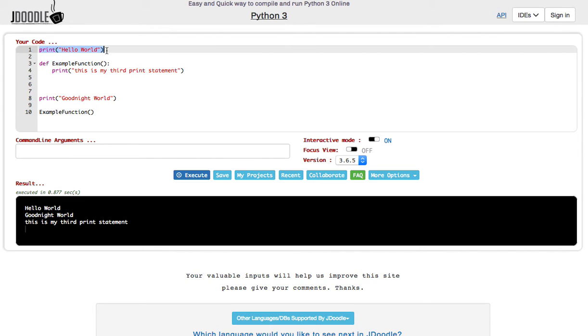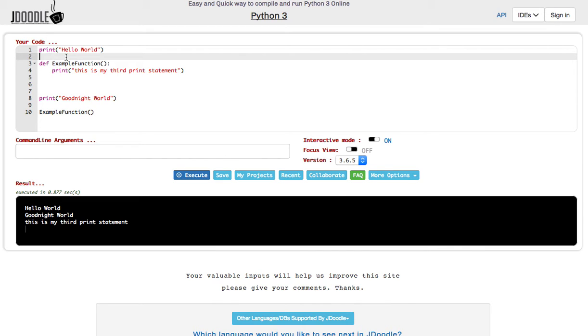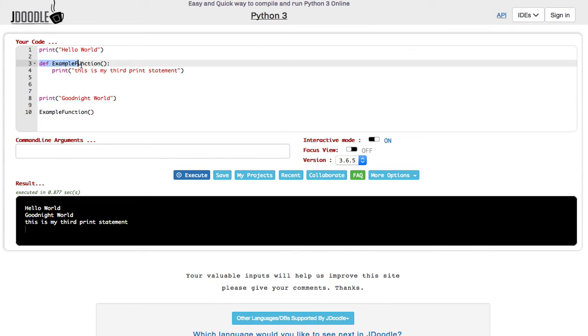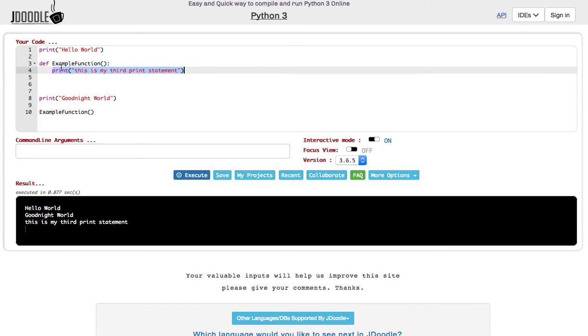Because it said print hello world, line 1, line 2. Oh, wait, I haven't said to go here yet, so I'm skipping this. Line 5 is blank, 6 is blank, 7 is blank. Oh, my second thing, I'm printing good night world. Line 9, line 10. Oh, line 10 is telling me to go to this function. So then it goes back up to 3 and goes, okay, example function, print this. And then it goes, okay, back where I was, and it goes to the end of my code.